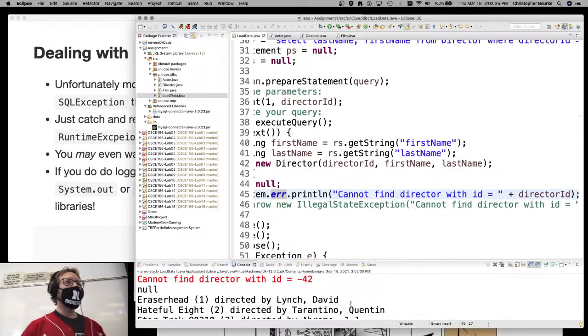But in real life, in real applications, nobody's sitting there staring at the console waiting for something bad to happen, right? But you do want to know when something bad happens. So you want to use a proper logging system, where first of all, you can define different levels of logging. The most critical are going to be errors. You want to know about all the errors.